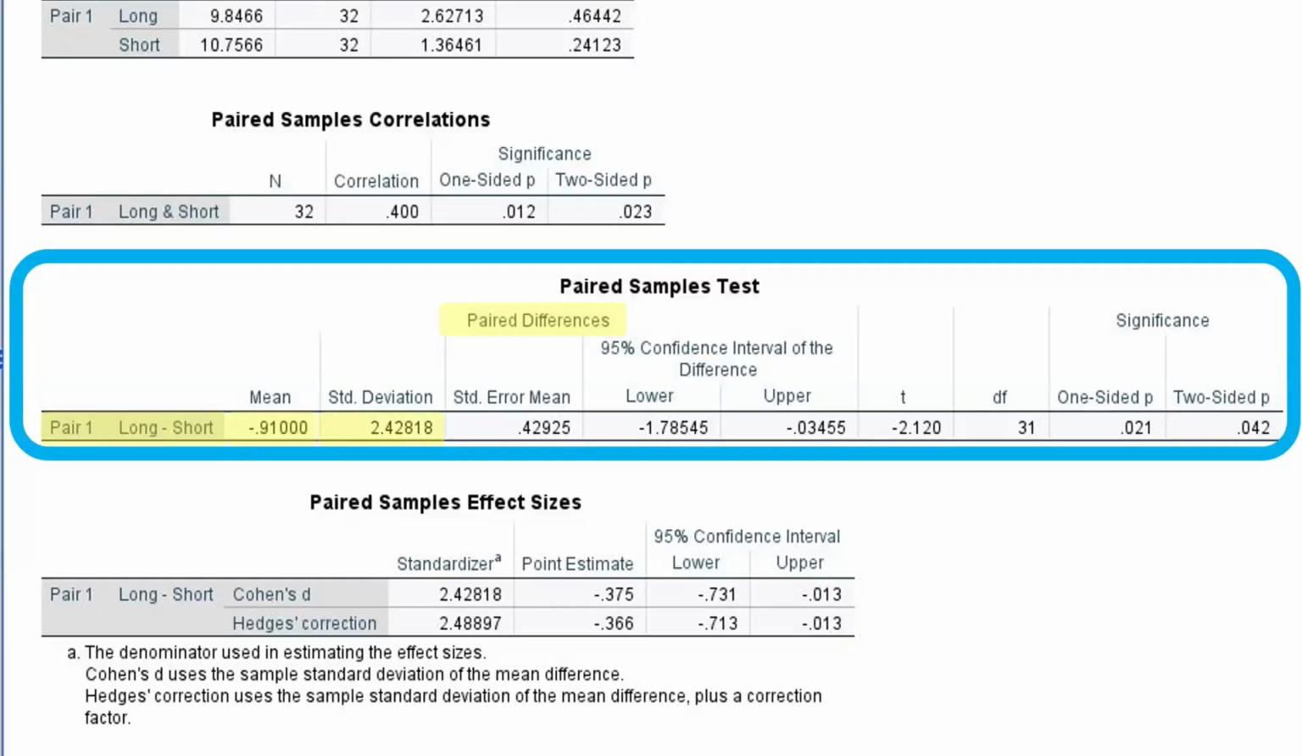There's your standard deviation as well. And then importantly for our analysis, there is your t-statistic. So it calculates your t-statistic, minus 2.12, and that is because our mean difference is negative, our t-statistic is negative. There's your degrees of freedom. And then importantly for us, we are doing a two-sided test. So we look at the two-sided p-value, and it is 0.042.